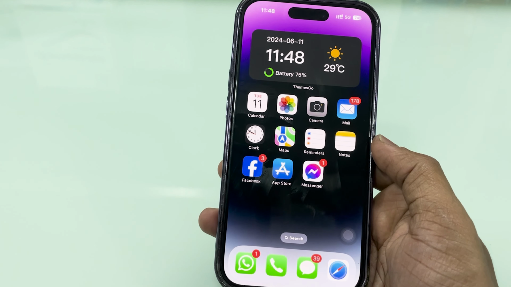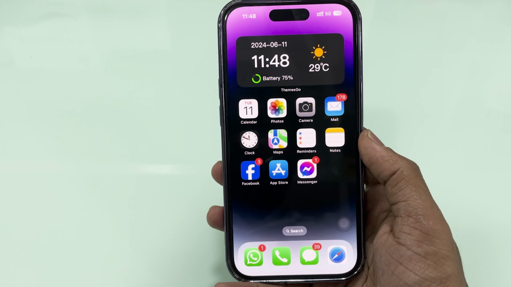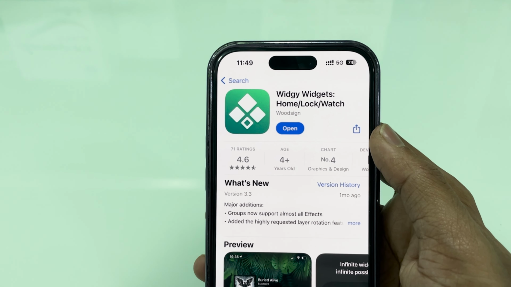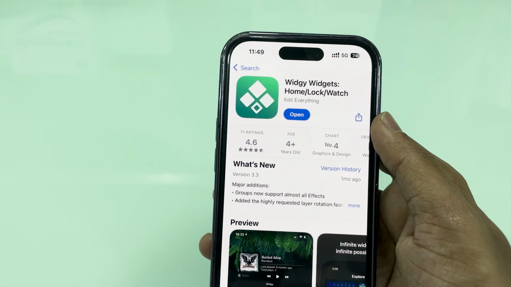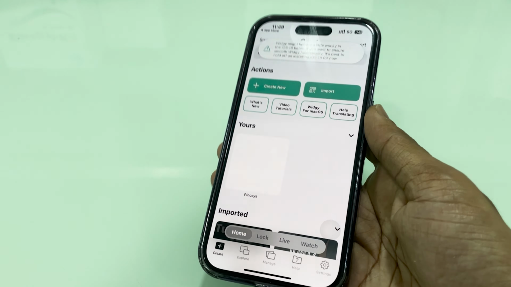Let's begin. This is the iPhone basic theme we all know. To create awesome widgets, we need the Widgy app. We can install it from the App Store. After opening, we can see an interface like this.